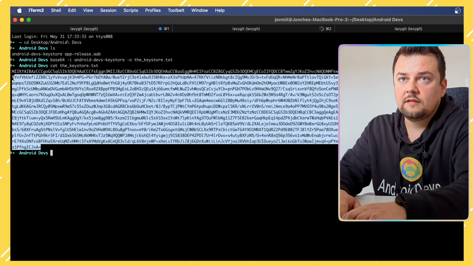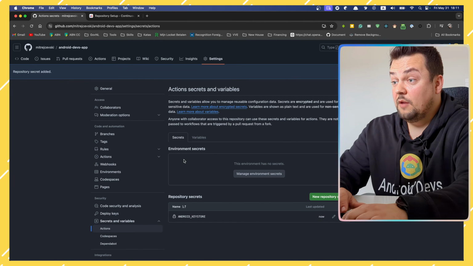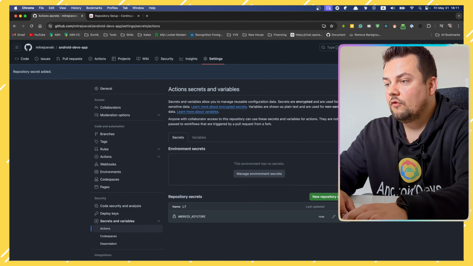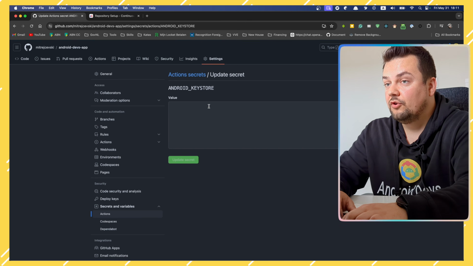So I can just take this and copy. Don't do this at home with a screen share because you don't want to expose this. Paste it here and add secret. What's important about the secrets here is that we can delete or edit those, but we cannot see them. We cannot click to open, and if you edit, it asks you to add a new value.